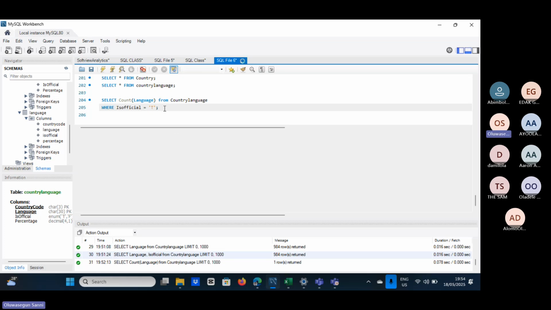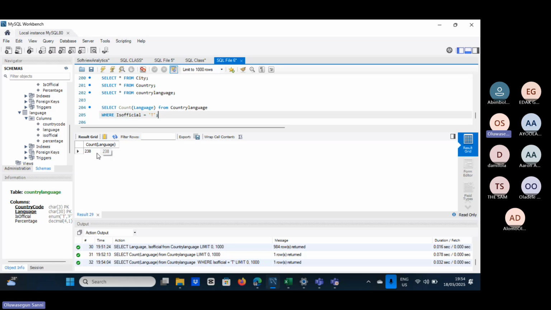So if I execute this now, you can see it has counted only the official languages for me. And the official languages we have in the world, according to the data in that database, is 238. It's as simple as that. Do you understand it? Do you want to go through this query again and try to assimilate it? It's very simple. Just like I said, SQL is like speaking English. Yes, sir, somebody wants to talk. Yes, sorry, I was saying that maybe if you don't mind, I can retake it again.